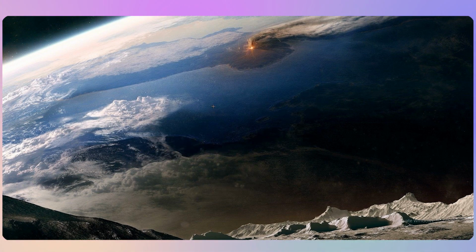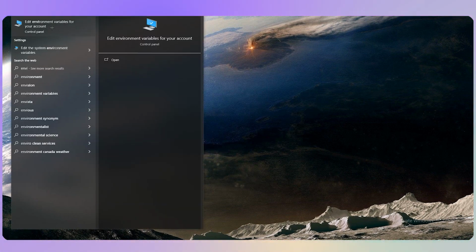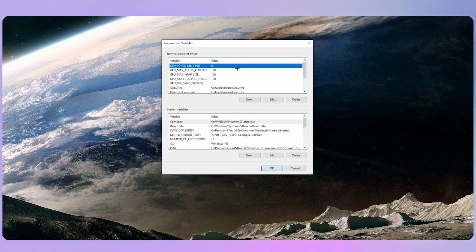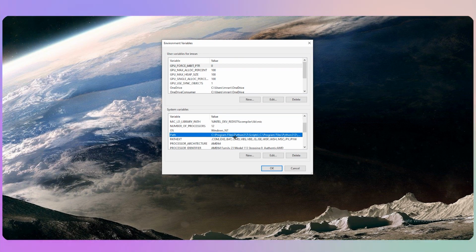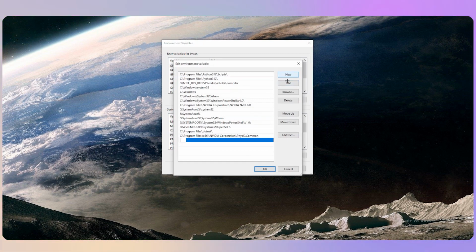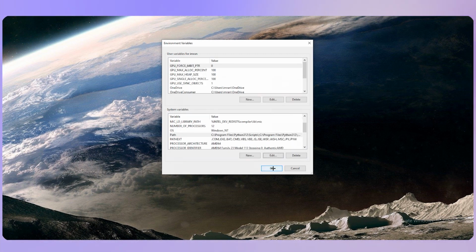So minimize this and search for edit environment variables for your account. Once you click on that, it will take you right over here. We are going to click on Path over here. As you can see, double click on it and here click on new and paste that directory over here. Once you paste that, click on OK again.